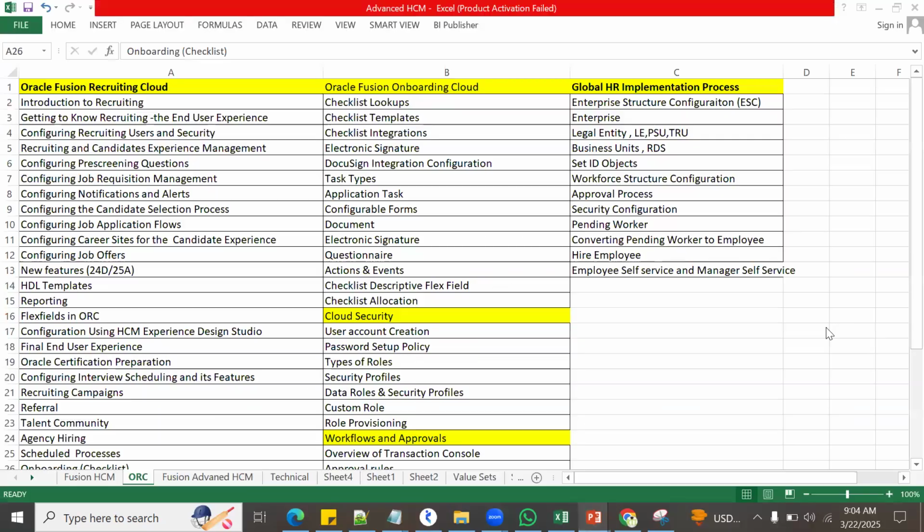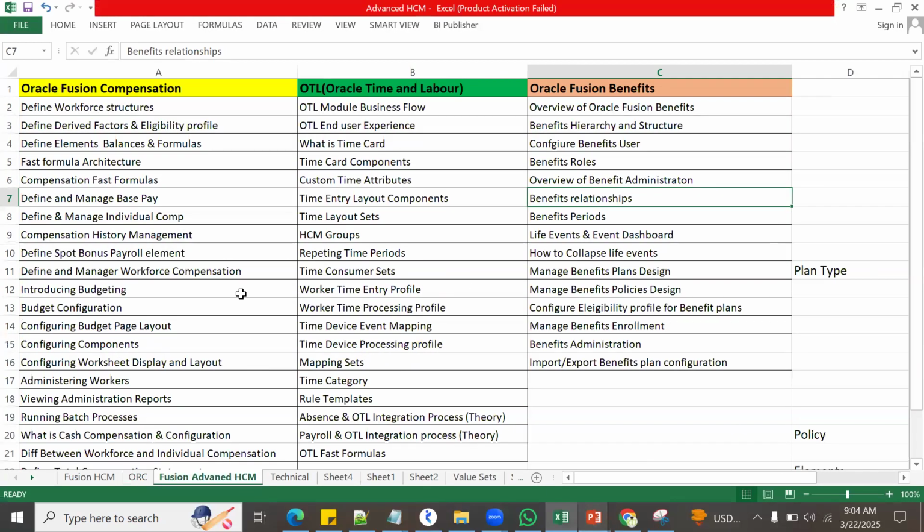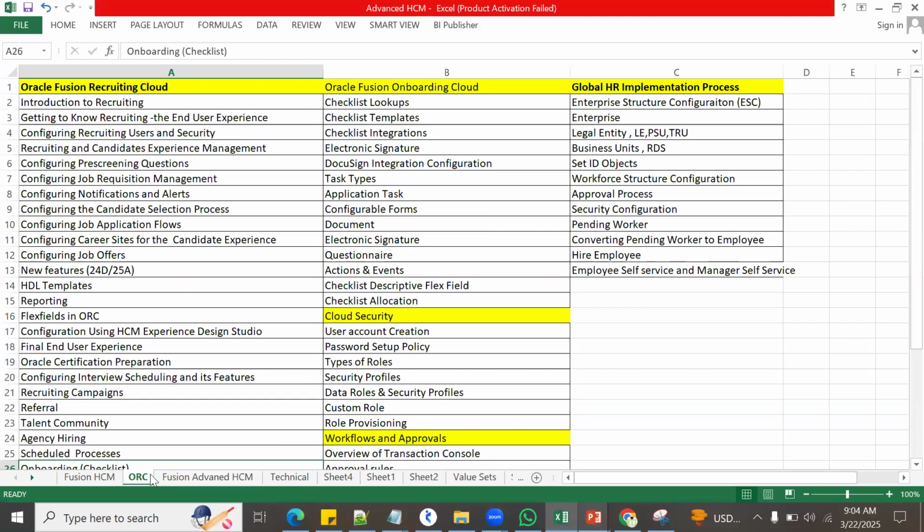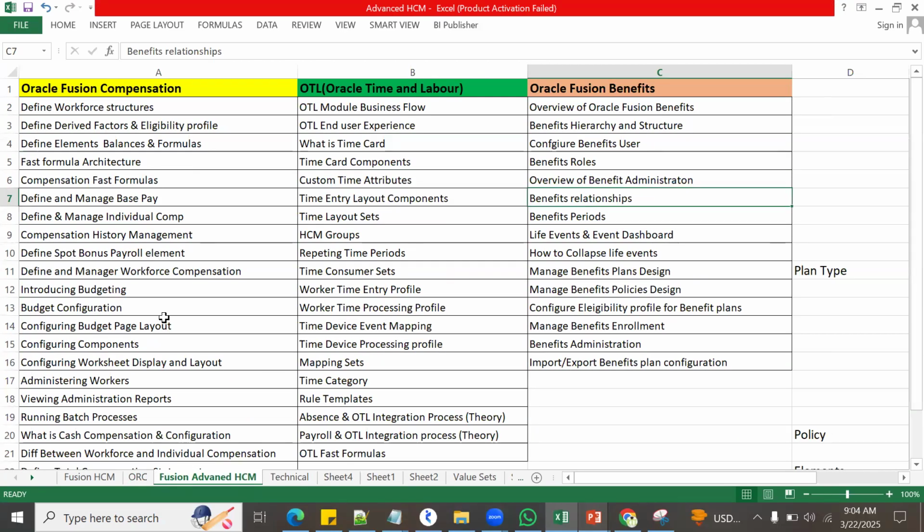So let me show you the detailed syllabus copy of the compensation module. Once we complete ORC, complete implementation, everything is done, then we'll move to the second module, the compensation module. We'll be discussing workforce structure and derived factors, eligibility profiles, and what different elements we have in compensation. And finally, all those elements should land in payroll, right? So where do we see that?